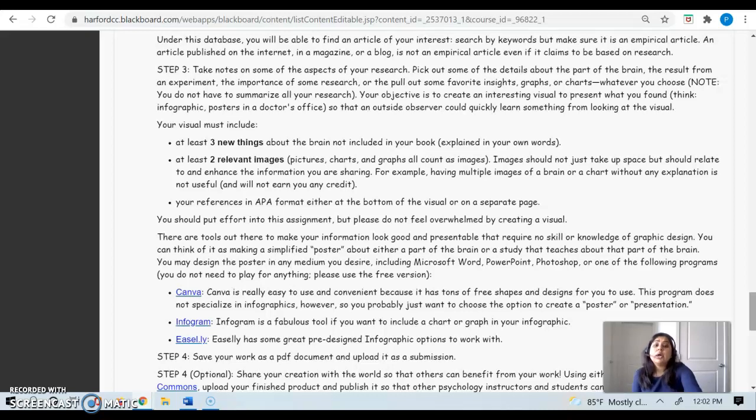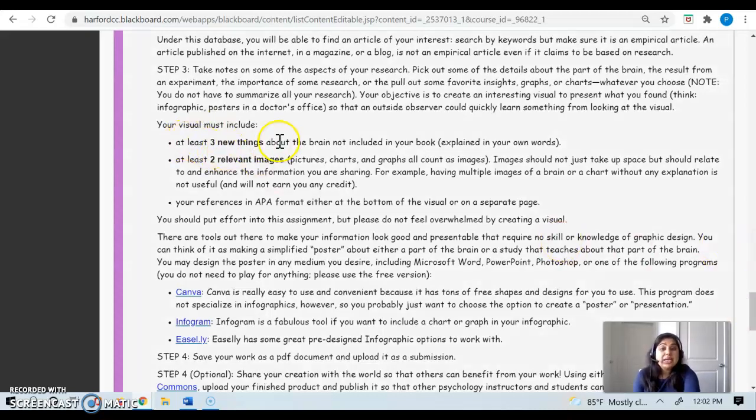On this poster, you must include at least 3 new things about the brain that are not included in your book. So you need to go beyond the book and explain these findings in your own words. You want to use 2 relevant images. If you slap on 2 different pictures of the brain from different angles, it really does not enhance the message. But if you're talking about the amygdala and you have a picture pointing to the amygdala, that's an excellent image.